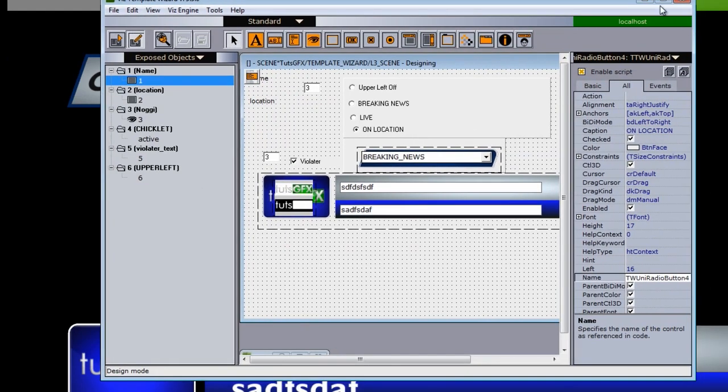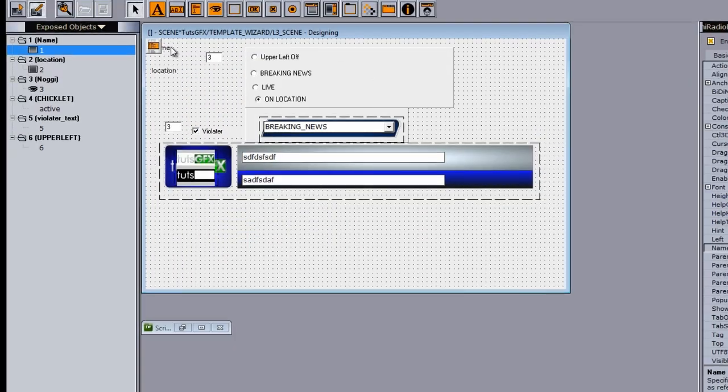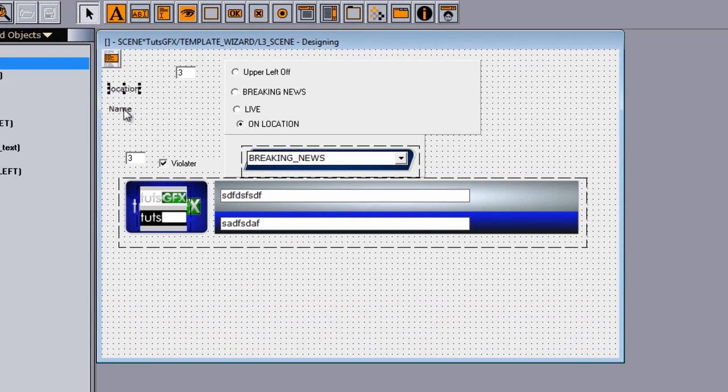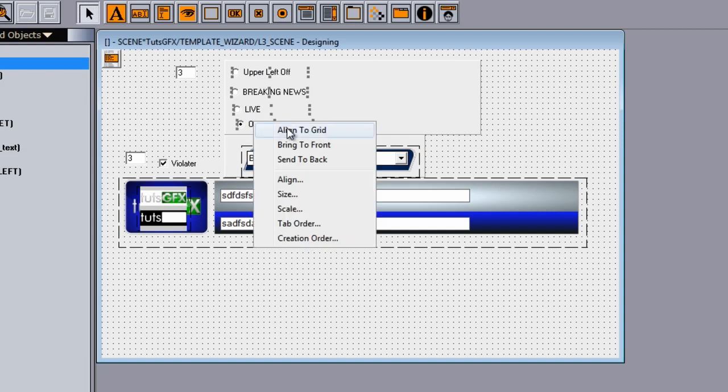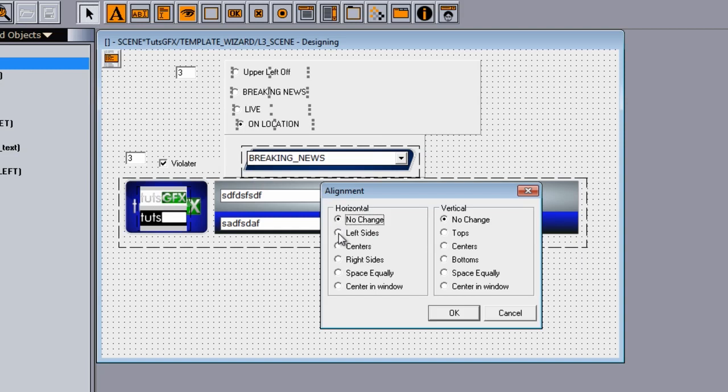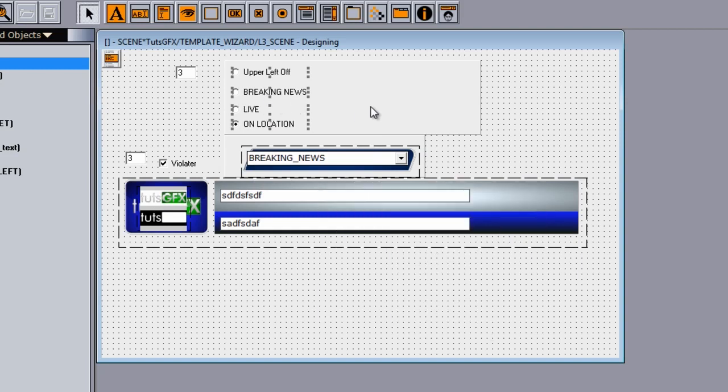Now what we're left with is some basic housekeeping. So I had these two things left over here, at location and name, not using them at all, so I can just delete them. Now I want to line up these radio buttons, so I'm going to go ahead and select the first one, hold down shift, select all of these together, and if I right click on these, what I can do is actually align these. So I can go to align, and I'm going to say align left sides, and that aligns them all up.